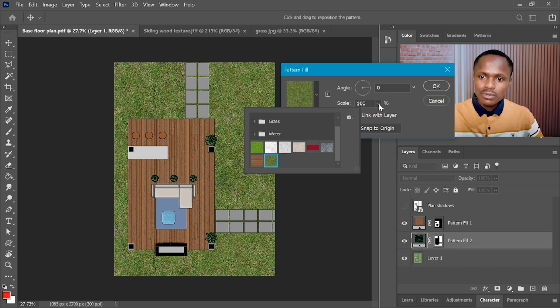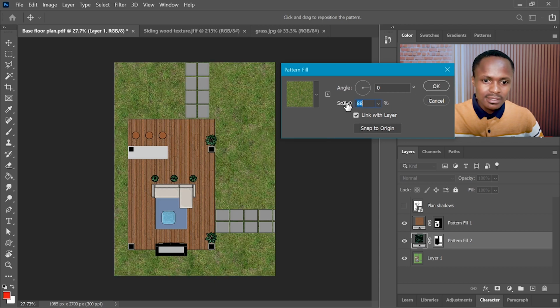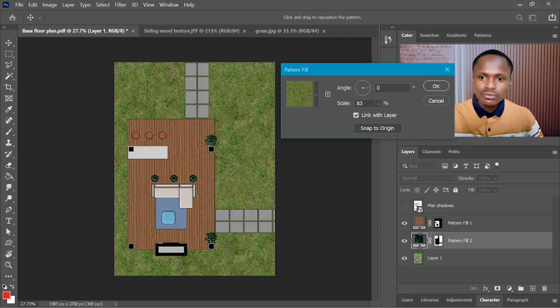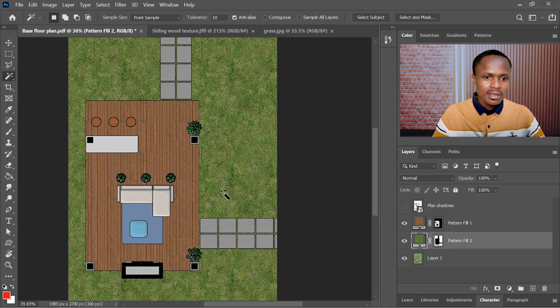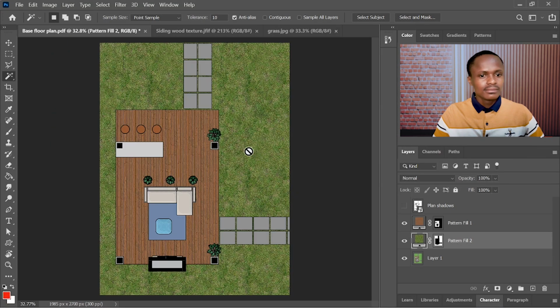And as usual, we can adjust the scale of this. It's way too big. About 50 should be able to work, 50% smaller, something like that. Say OK, and we have ourselves a grass texture. And that's what we are going to do for the rest of the things.